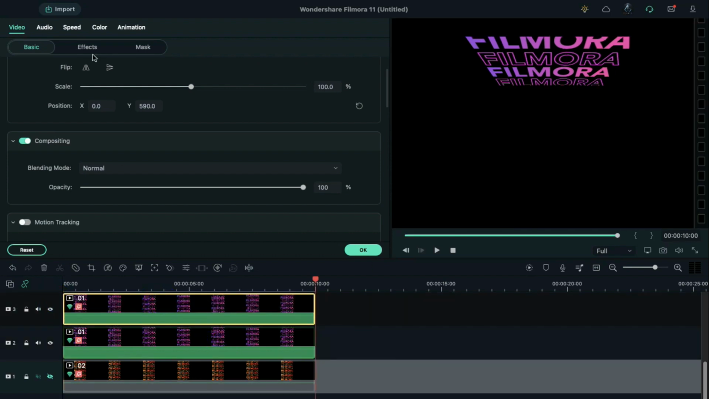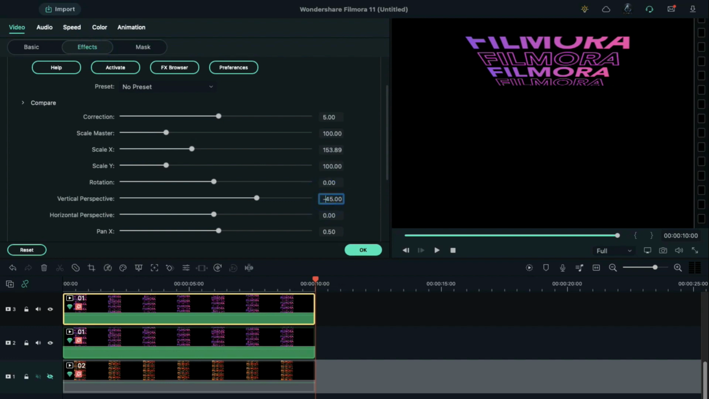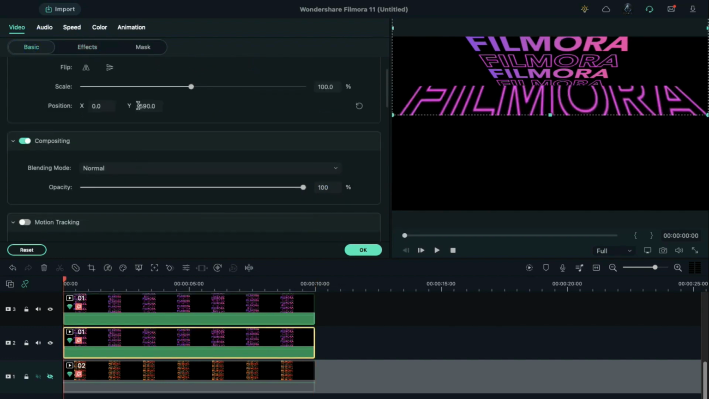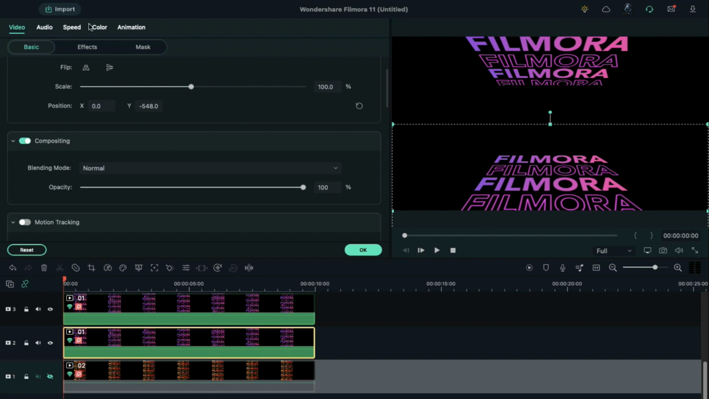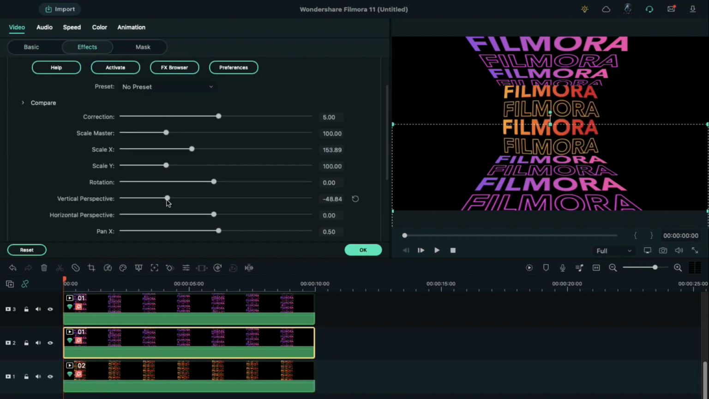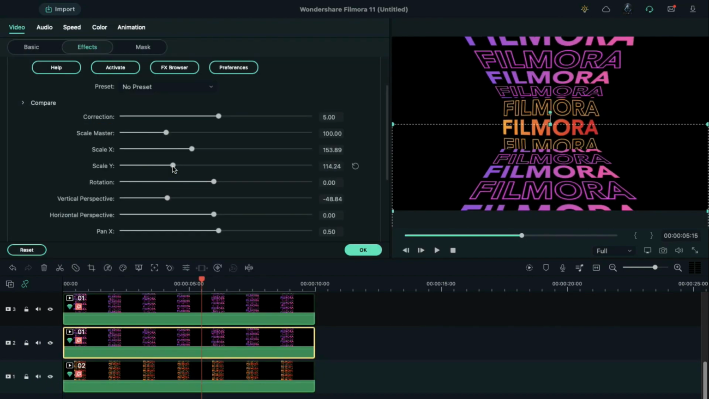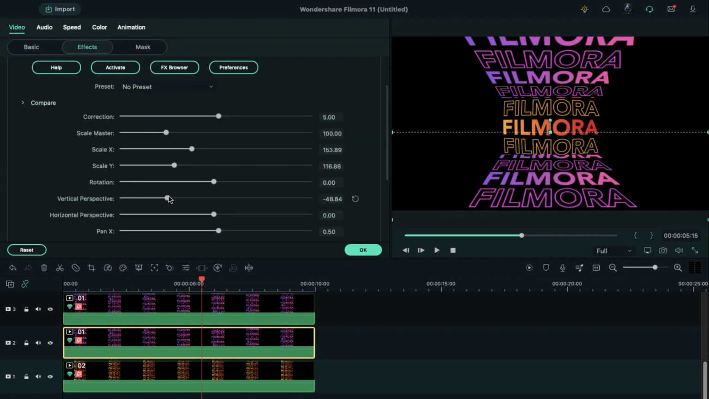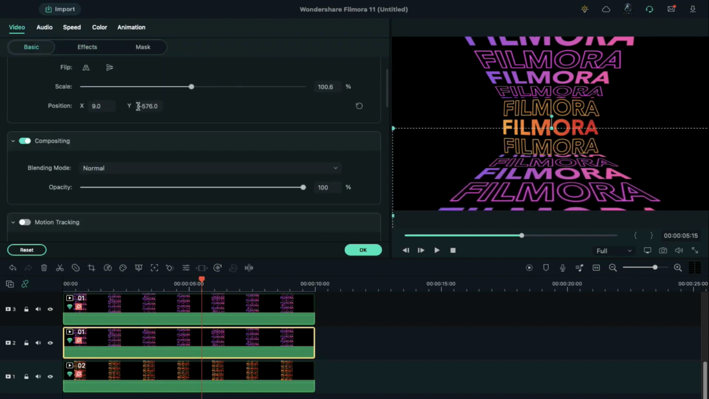Copy clip from track 2 to track 3. Access the setting panel and change vertical perspective to negative 45. Go to the basic and adjust its position towards the lower side. Unhide track 1 and adjust the track 2 and track 3 width according to track 1 along with some adjustments in perspectives and X and Y axis.